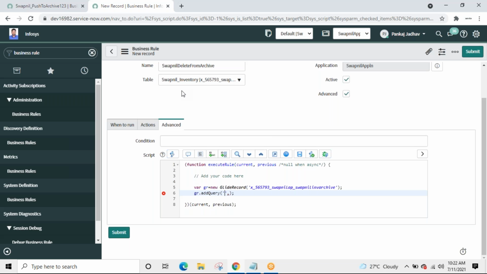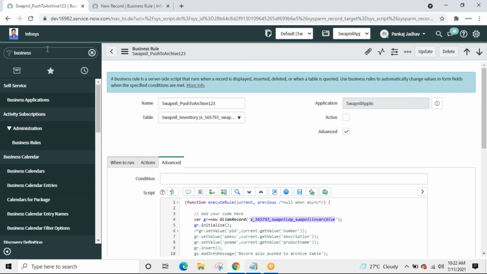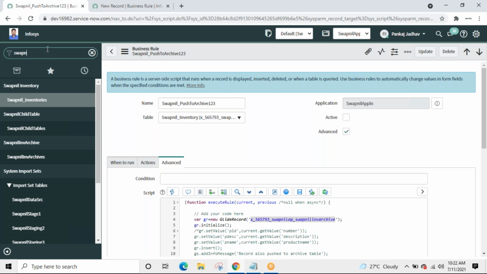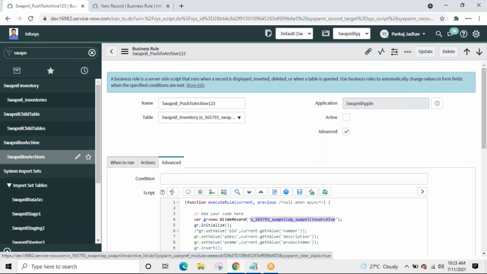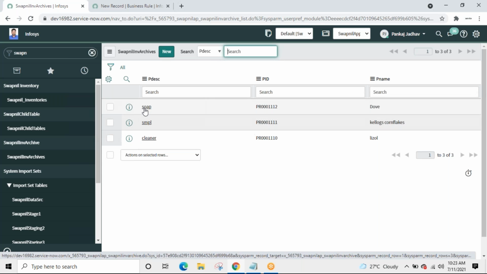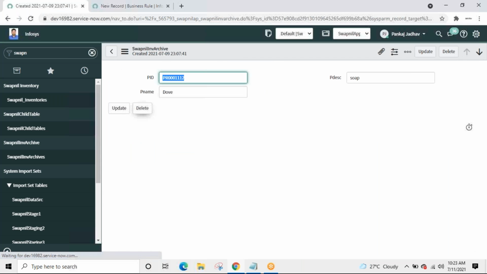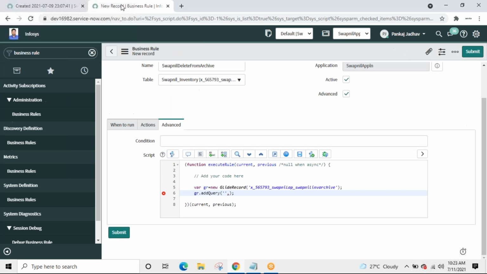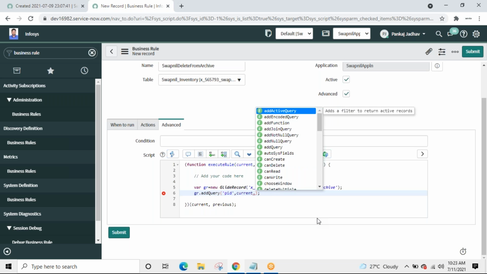Now, go to the table B. I'll show you. It's easy. Swapnil archive. Open any record randomly. I want to see the column name of this. Okay, it is PID. Dot add query PID current dot.